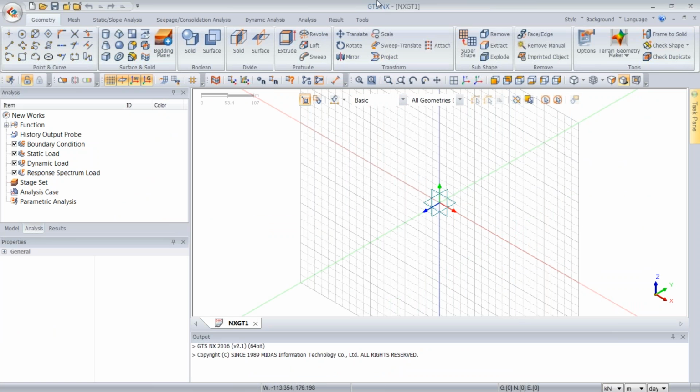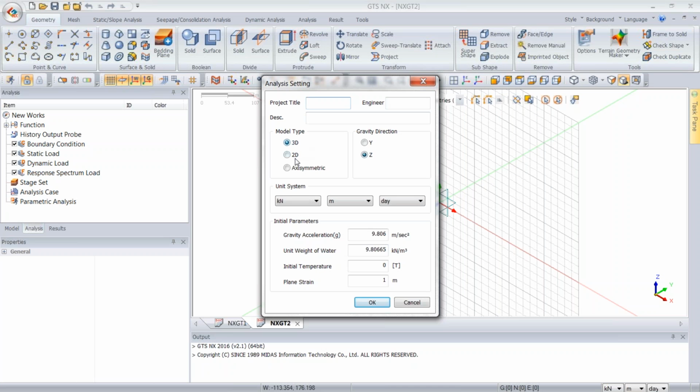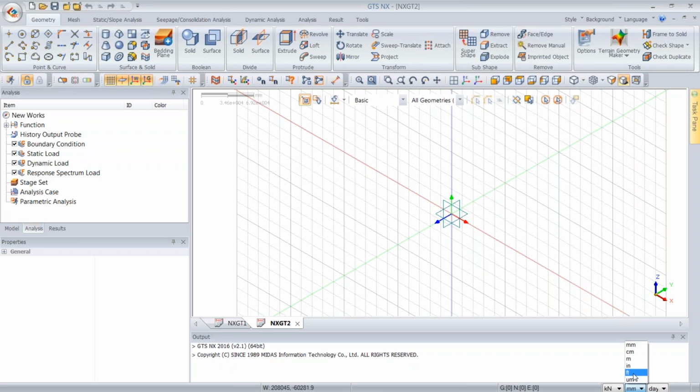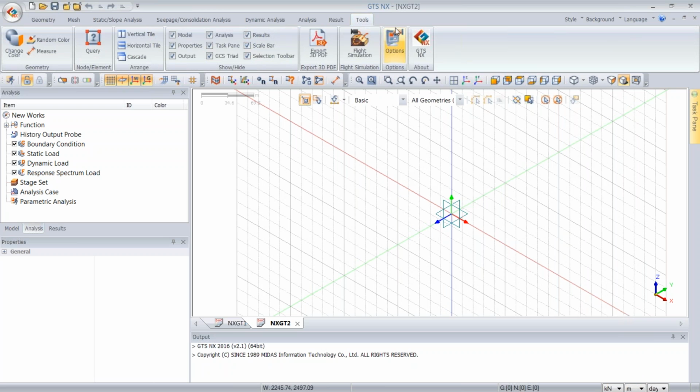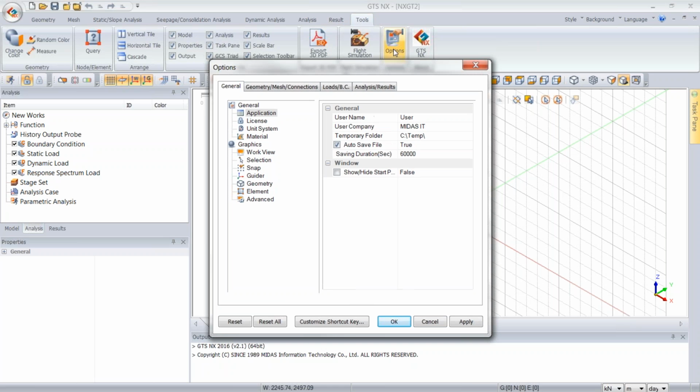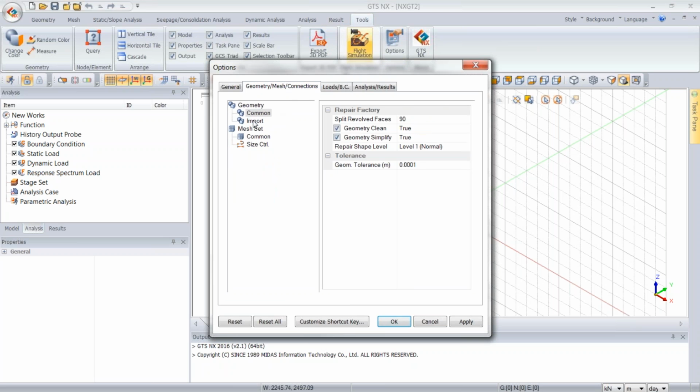What we want to point out immediately is that once you start a new file, a new program, you'll have the option of selecting if you're working in 3D, in 2D, or doing an axisymmetric, and you'll have the unit system. This is a global unit system, which you can change down here at any point, even after you run the model. However, this unit system is for the analysis, if you will. We also have to keep track of the unit system we're using when we're importing geometries, and that's done over here in Tools, Options, Geometry, Import.